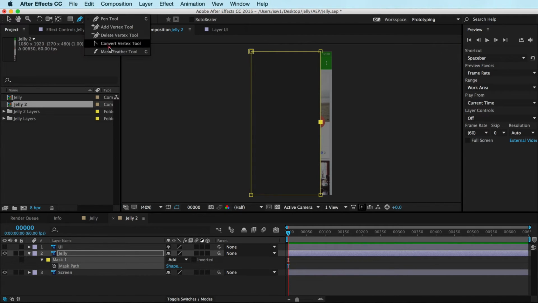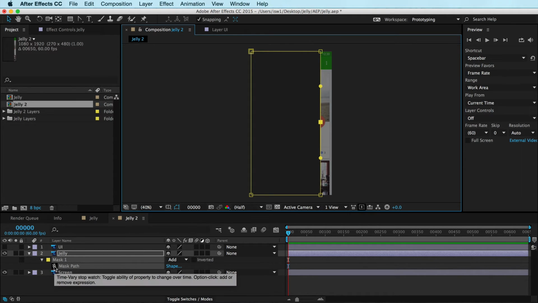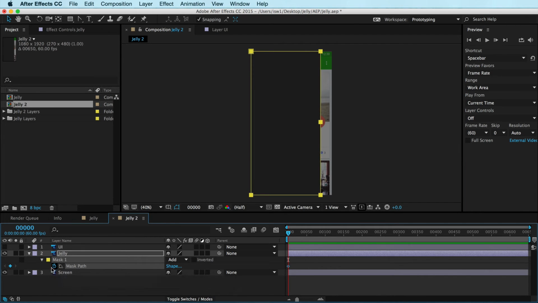Now I have that to work with, and that's really cool. I can grab my convert vertex tool here and start to smooth it out and play with that. For now, I'm just going to drag these handles out so it has a nice curvature shape to play with. Awesome, so we can start to actually animate this path. If I click the stopwatch icon here, I can put a keyframe on the path.